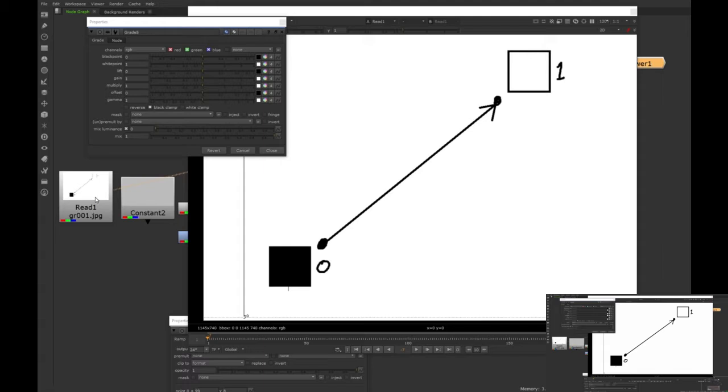Okay, everyone. So we're going to learn to do grading. We need to demystify the grade node and the color correction nodes in Nuke. I need to just understand some basic principles.